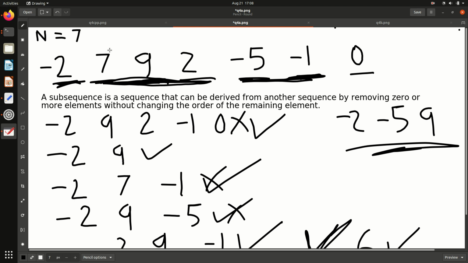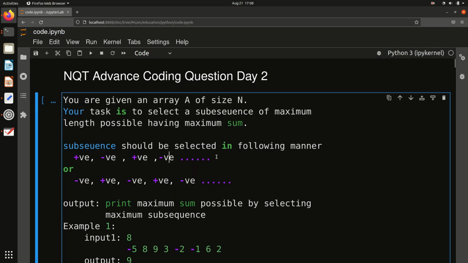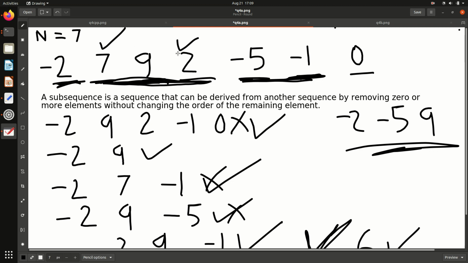Now you would say, why can't I select more than one? The reason is, suppose in the final subsequence I selected 7. Now if I also want 2 in the subsequence, is it possible? No, because the moment you select 2 continuous positives, our pattern mismatches. The pattern that we should have is alternate, but here we will get 2 consecutive positives. So our subsequence will be wrong.